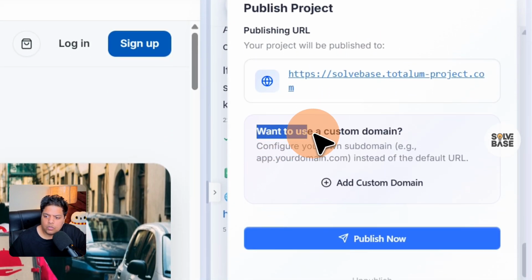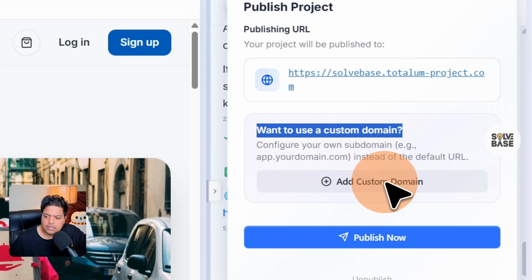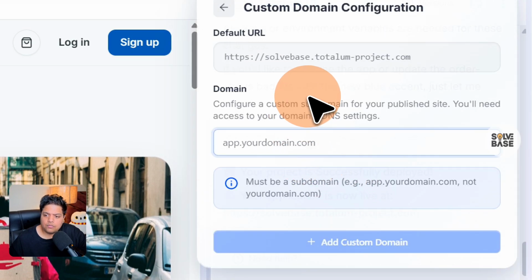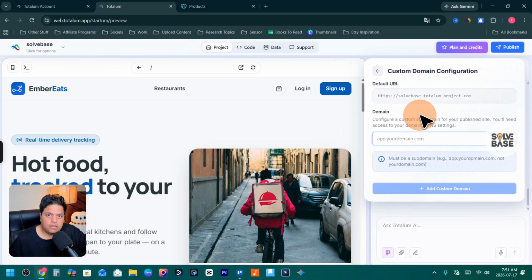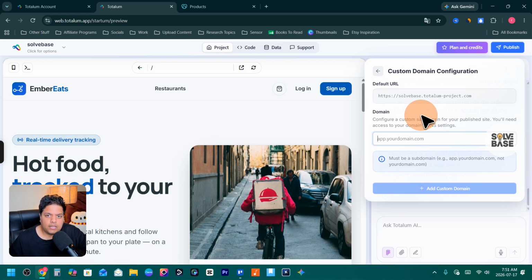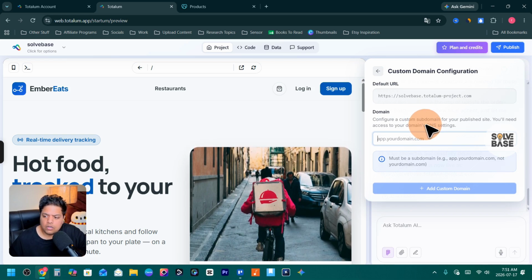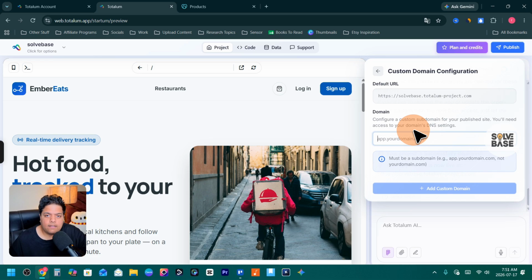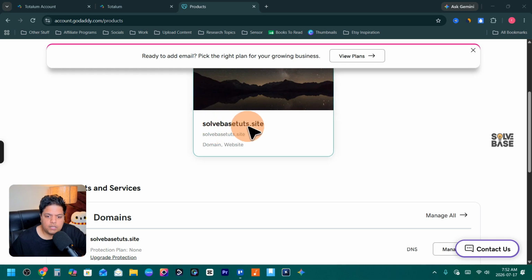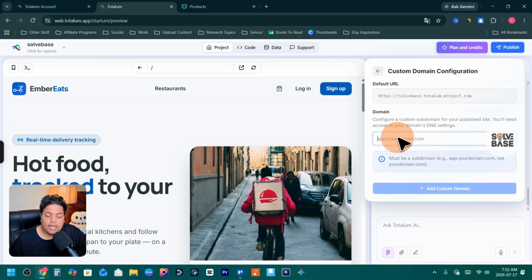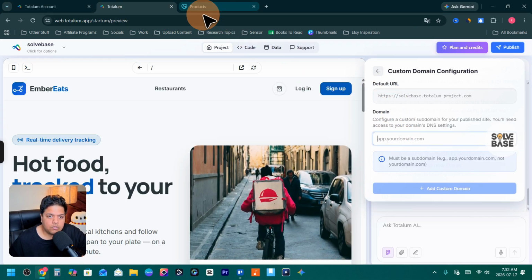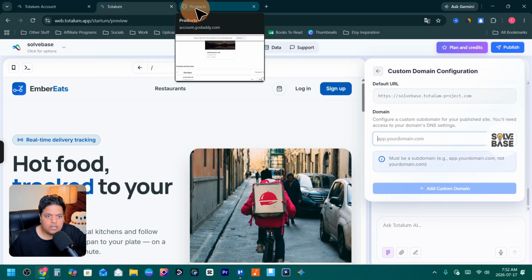Then you'll find this: want to use a custom domain? Let's press on this add custom domain button. Now it's going to ask you to add your custom domain, but there is one catch here. You cannot use your domain.com. You would have to use a custom subdomain. For example, my domain is solvebasedtuts.site, so it has to be app.solvebasedtuts.site. That is one thing that you need to keep in mind.